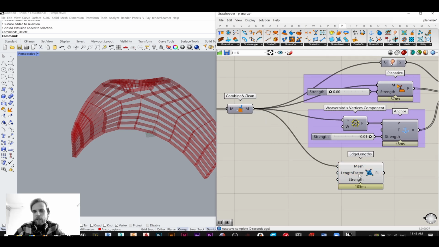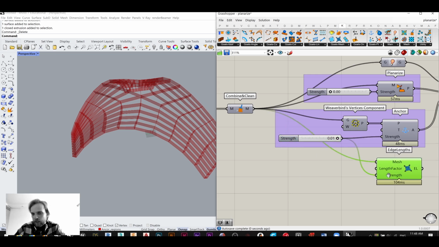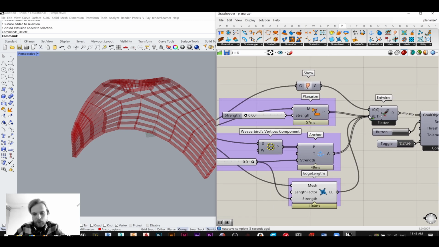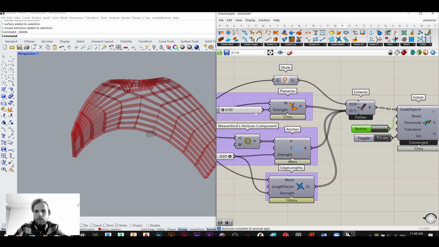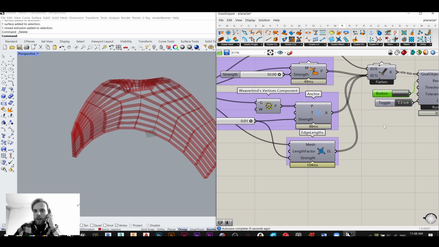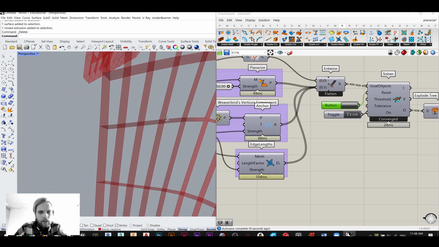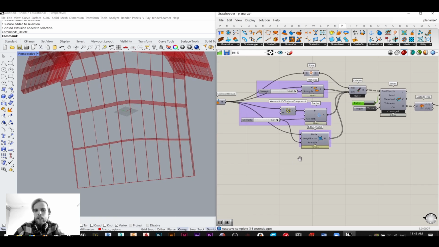Then same thing for edges, mesh edge lengths. Sorry, mesh length factor 1 strength. I'll just steal the slider, same slider 0.01. That also with shift connects to the 0.1 input here. If I click on that, seems fine. Everything is kind of working. Yeah, everything seems okay. Wait, why is this still running? What's vibrating? Something's vibrating. Never mind. It finished. Okay.